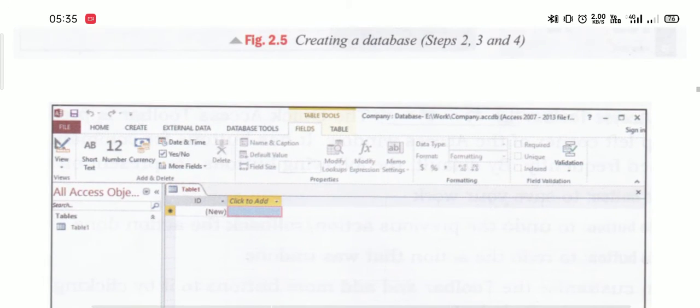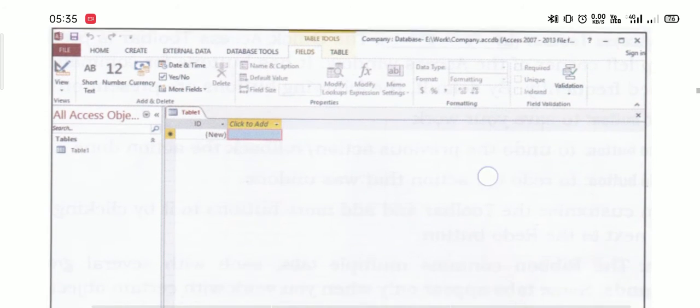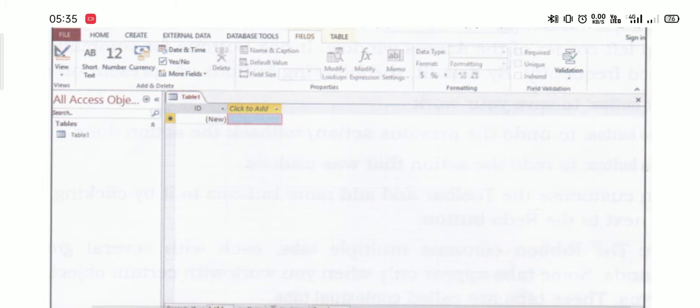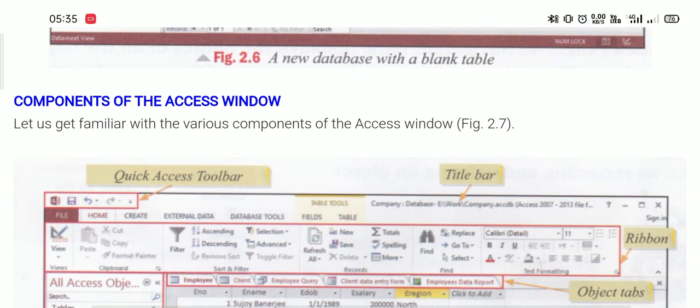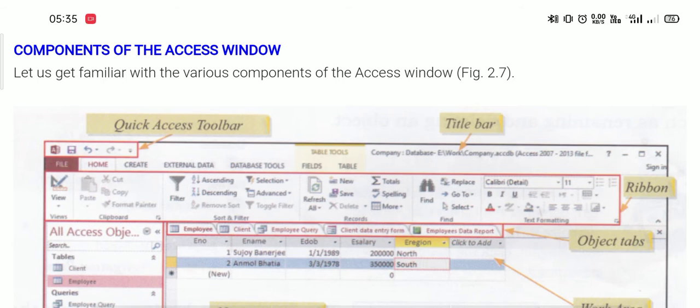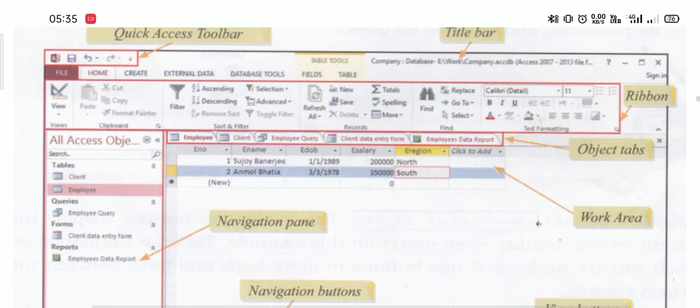Okay, and after creating the database, you can see this type of screen available on your screen, and here a table is already created for entering data. And next one is components of Access windows. Before creating a database and entering data, we have to know about the components of Access windows. There are many components, and each has its own work.